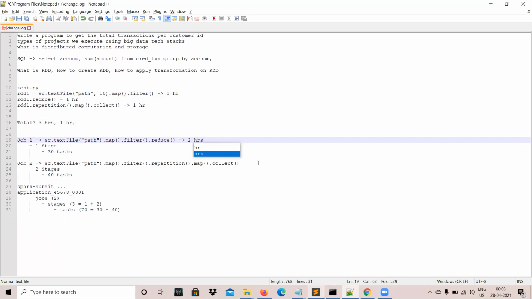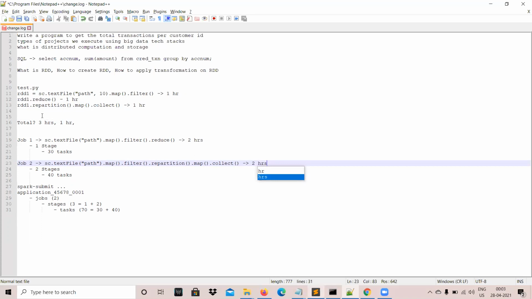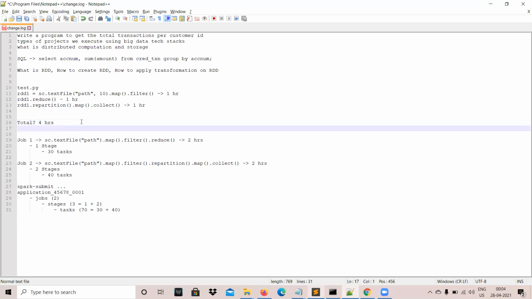And same thing for this one also. You calculate RDD1, that is 1 hour, and you calculate this one, that is also 1 hour. So 1 hour plus 1 hour, this is 2 hours. In total, it becomes 4 hours, 2 hours plus 2 hours. So this particular job takes 4 hours to execute, given this hypothesis.